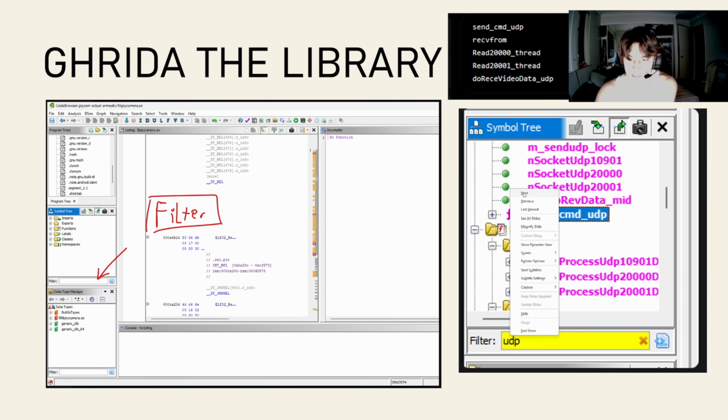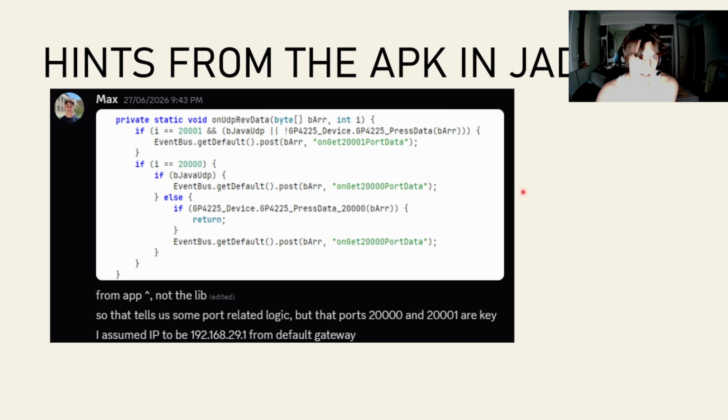So there it is, send CMD UDP, as well as a bunch of other things we might want to look at. But let's just have a look here. Back in the JADX, you can see that when it's talking about things here, it's talking on ports 20,000. It's also talking about 20,001. So those two ports are probably pretty important, and it is UDP as well here. You can see B Java UDP, so big hints there. And this is from the APK itself in the JADX. So we've got a pretty good idea that it's going to be UDP on those two ports.